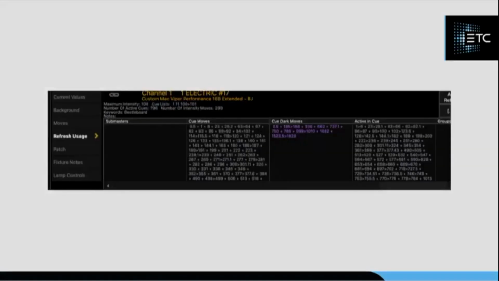Refresh, this is the usage tab. It tells you, for this particular channel, what submasters it is used in, what queues it is moved in, whether it has dark move instructions, and what queues it is active in.